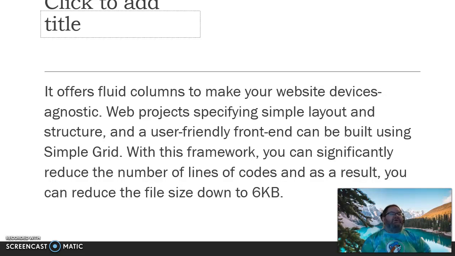Basically, what it does is it offers fluid columns to make your website device agnostic. For web projects, specifying simple layout and structure, a user-friendly front end can be built using Simple Grid. With this framework, you can significantly reduce the number of lines of code, and as a result, you can reduce the file size down to 6 kilobytes.